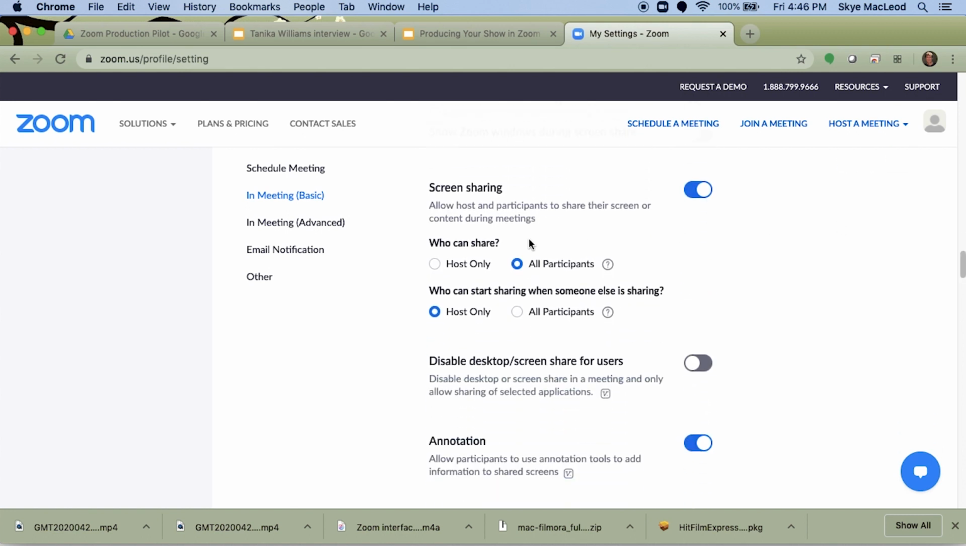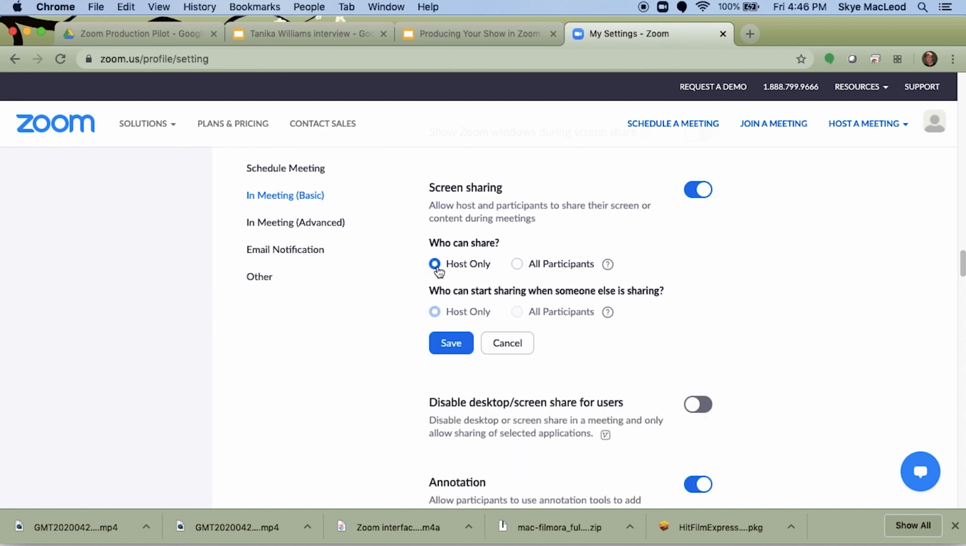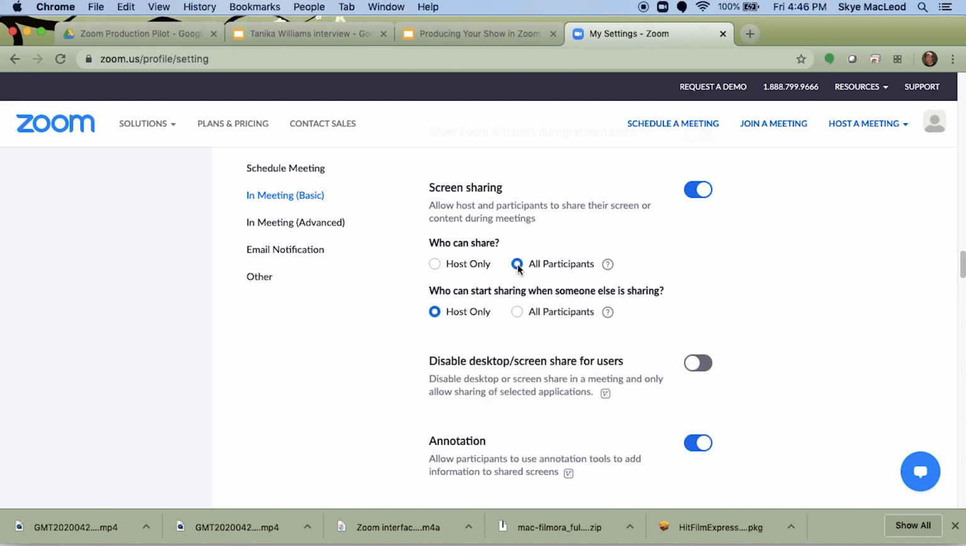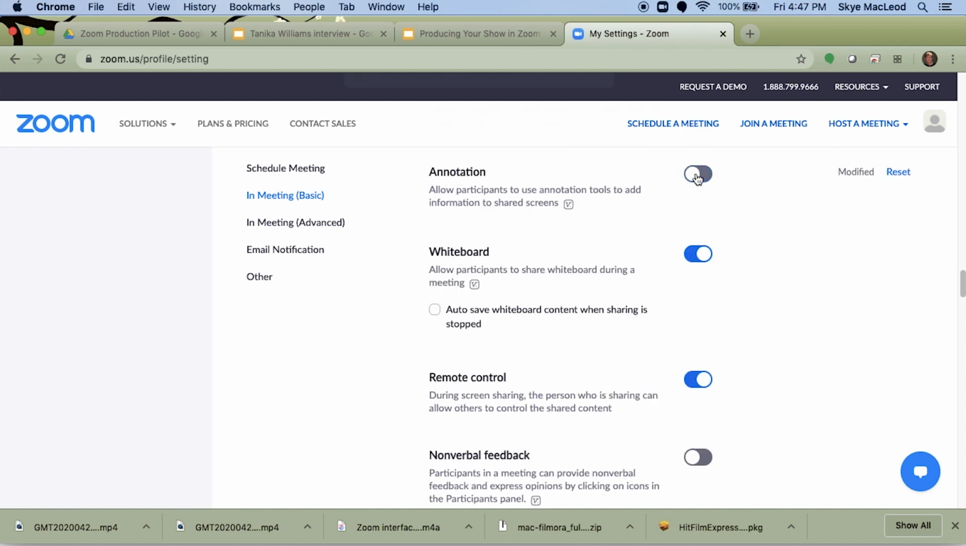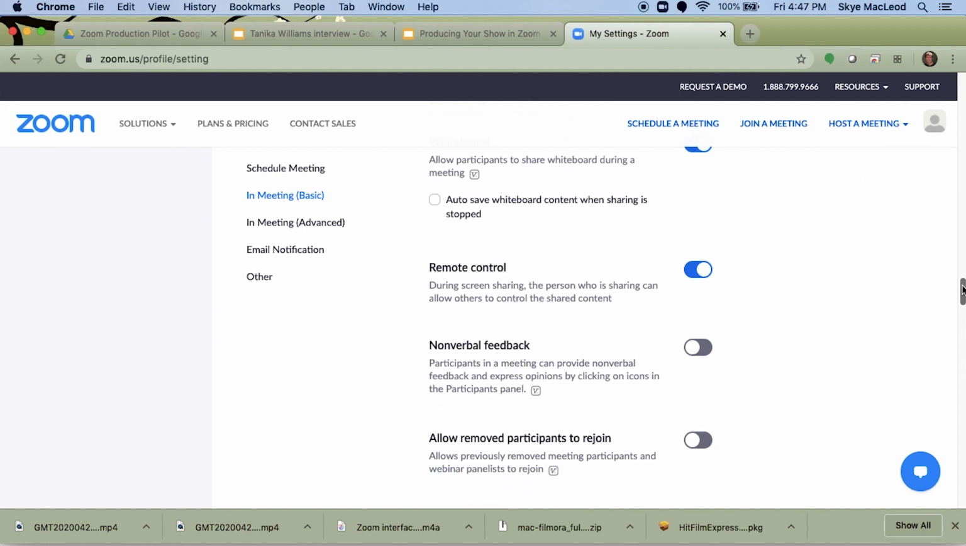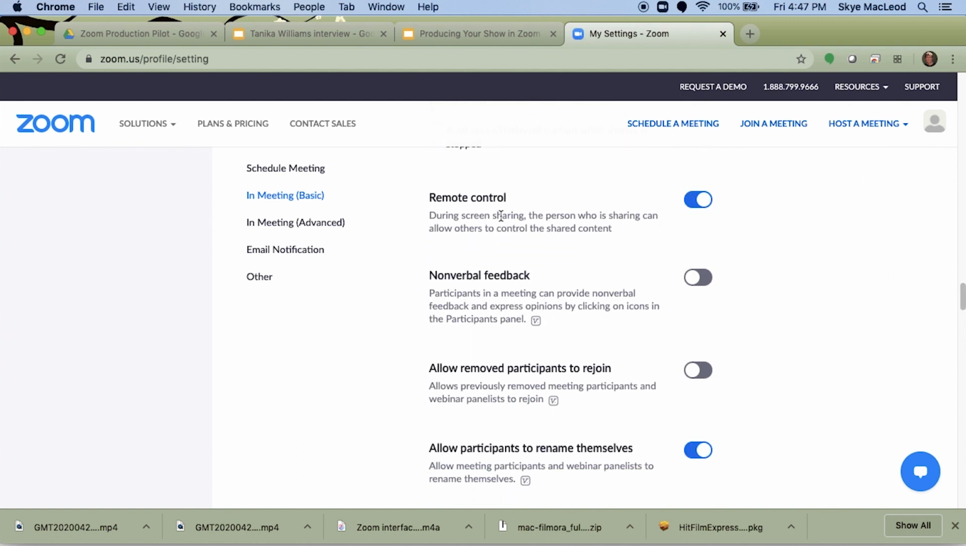Okay, so next one, screen sharing. You can determine whether you want to be the only one who can share content. If you're inviting someone to share what's on their computer, you can have all participants share their screens. Annotation. These are the annotation tools to add information to a shared screen. There's a function called whiteboard. You can enable or disable the remote control feature. So if someone shares their screen and you have this feature turned on, then you can control their computer.